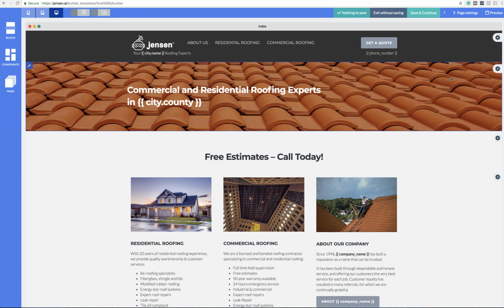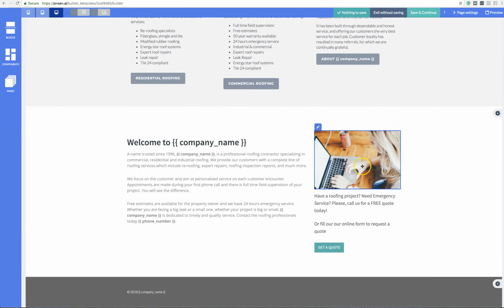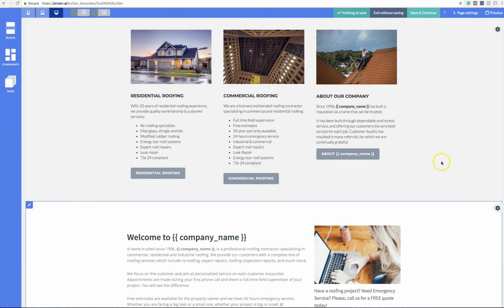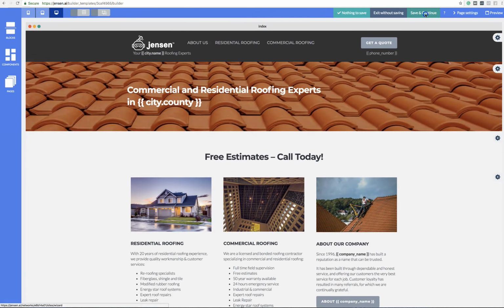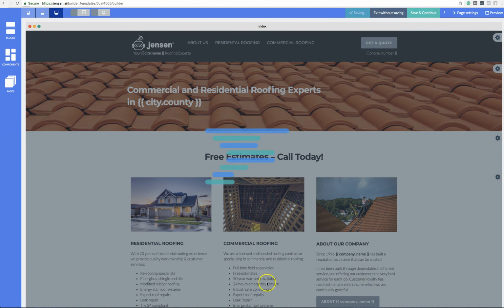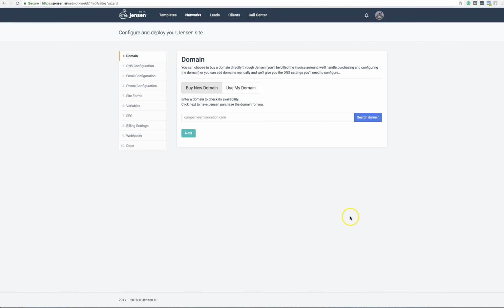We'll deep dive into each of these things, like what a network is, and into the utility of the builder and how we plan on growing and improving that over time. But for now, again for the sake of time, let's just say we're happy with this, and we click save and continue. Okay. So this is going to automatically create a network for us to host this domain and any other asset we put in there: landing pages, domains, other sites, what have you.